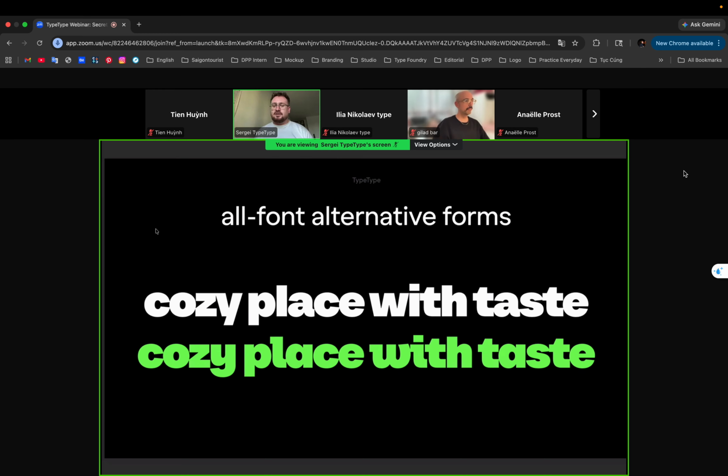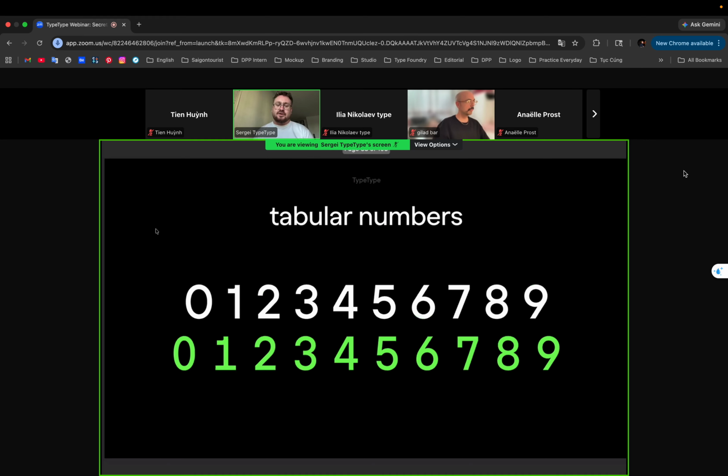And it changed. You see that it's a cozy place with taste in the first line, okay. But on the second one, you feel it. You don't just read it, you feel it. Also, as an example, with one stylistic set, you can change completely all of your message.